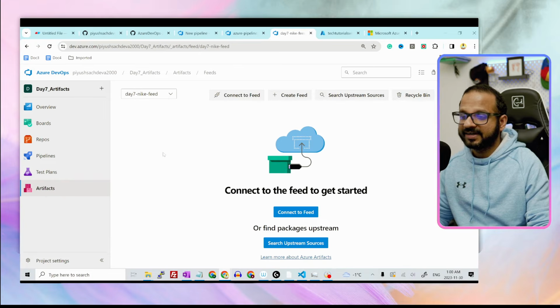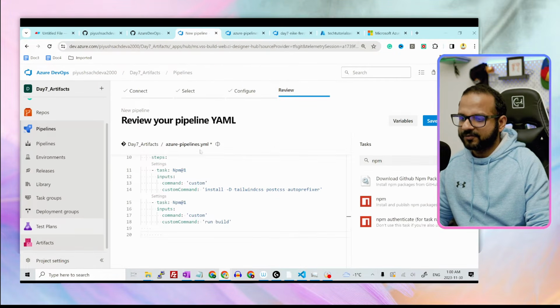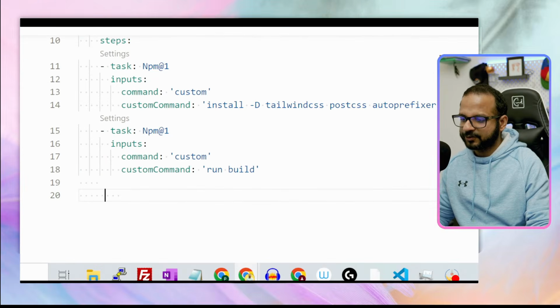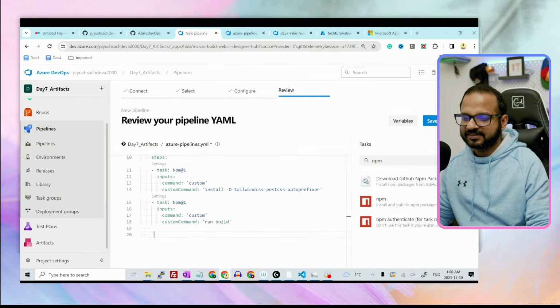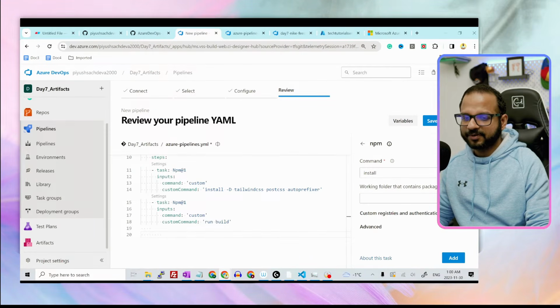Okay. So let's go back. Now we have created a feed. Now we need to publish the package to that feed. It will be visible once you publish it. So that's why it's not visible over here. So let's go back and over here. Let's keep our cursor over here and then select the npm step from here. And this time it will be publish.